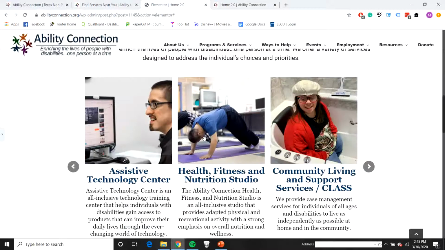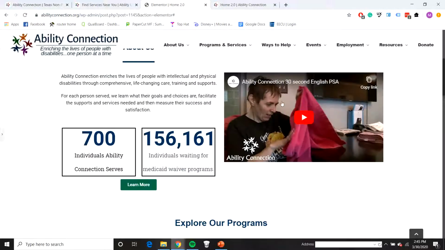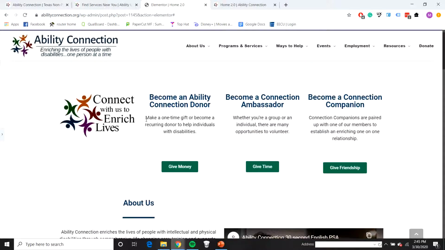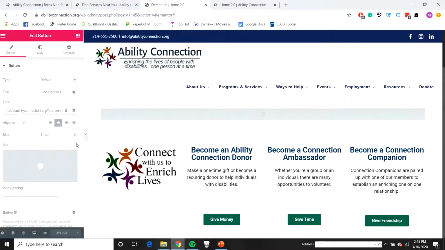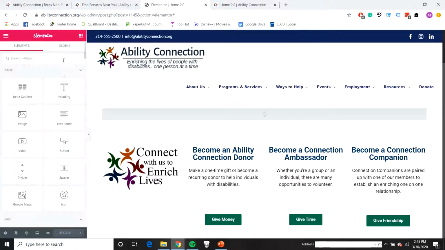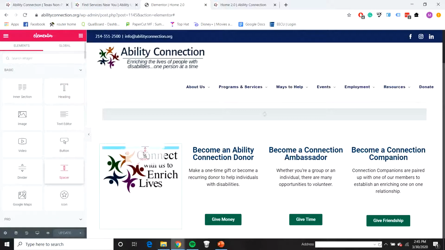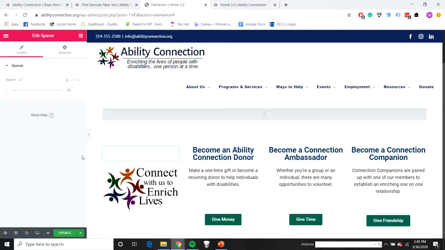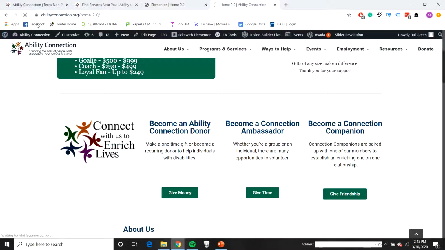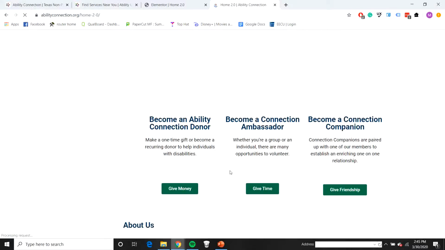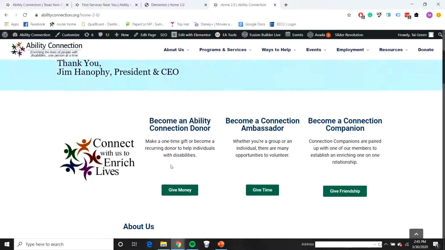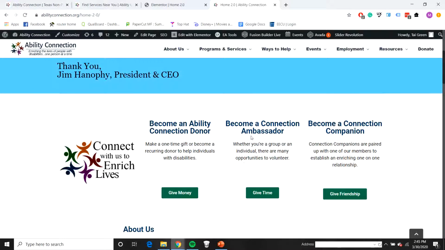And I think I actually want to add in a spacer above this now that I'm looking at it on the actual web page. Because this "Connect with us to enrich lives" doesn't actually show up centered. I think with just a default spacer, it'll show up and look a lot better. So we're going to add that in real quick and then refresh. There we go. Now it shows up in the center.